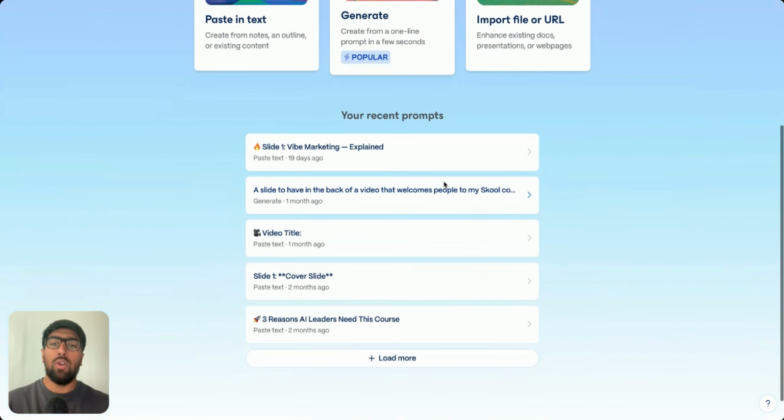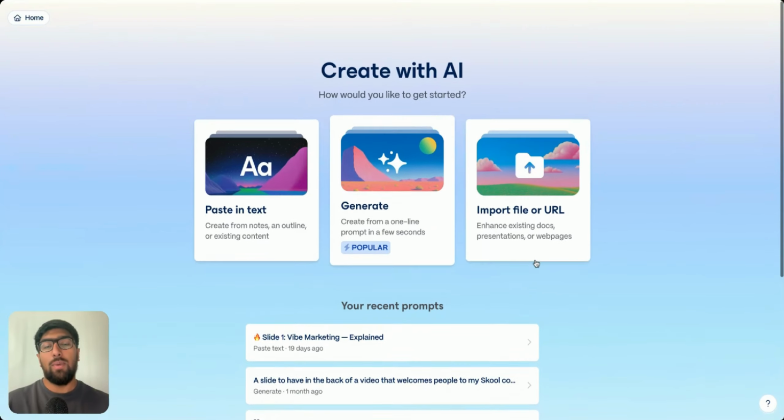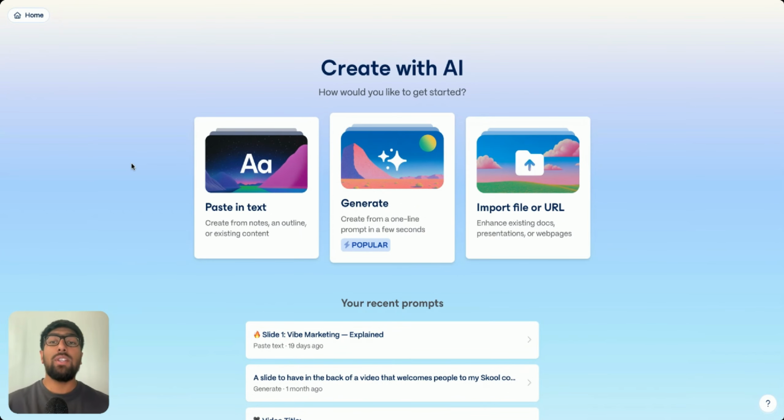And you can see some of my more recent prompts. Again, I've actually mostly used paste in text, but to show the full power of Gamma, we're going to go ahead and do the generate from a one-line prompt in a few seconds.